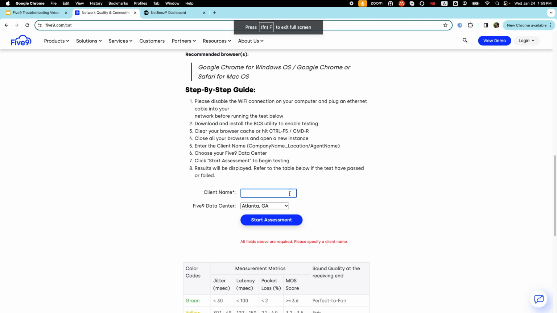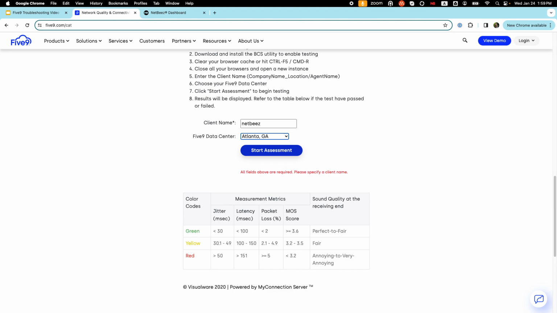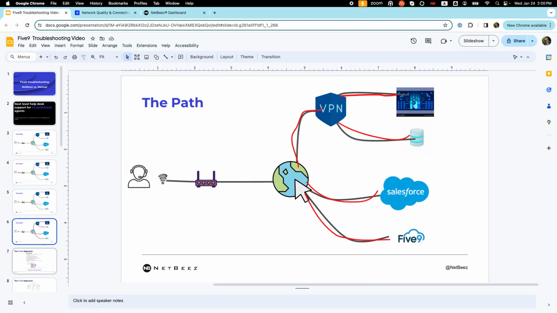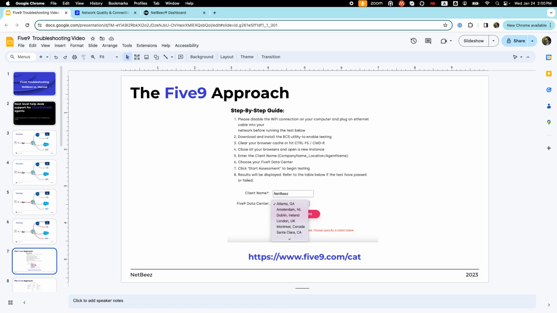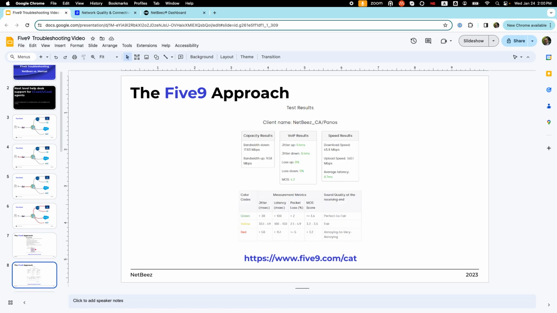Five9 has a way to help troubleshoot these issues. Typically, they will tell their employees to go to this URL, five9.com/cat, and from there you can type your company's name, choose what geographical location you are close to, and click Start Assessment. Once they are done, they will get an output that looks like this.